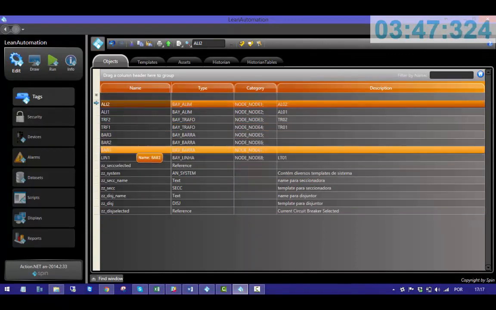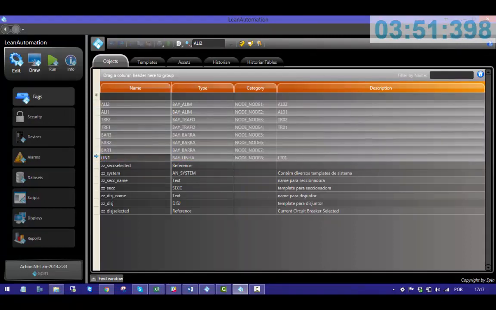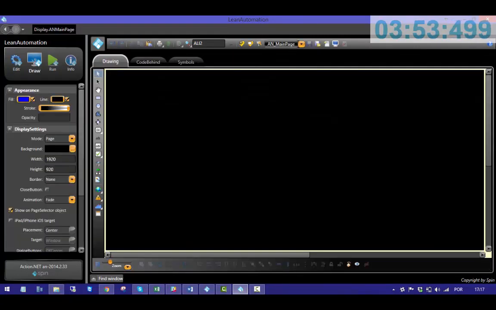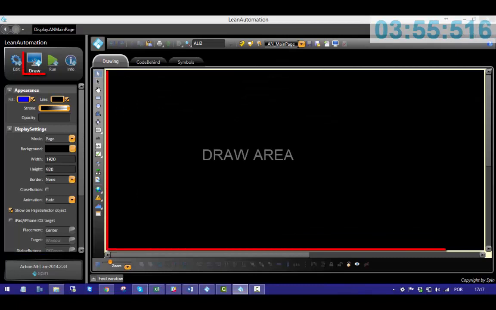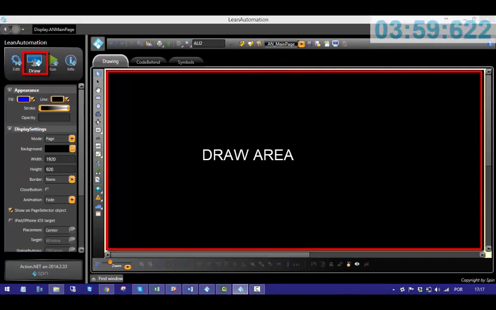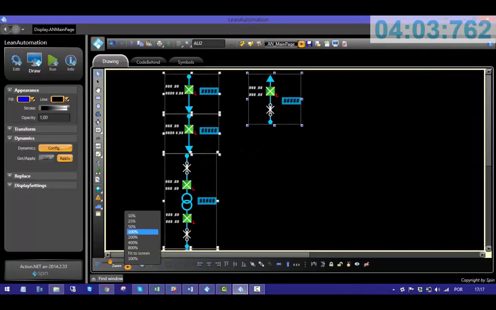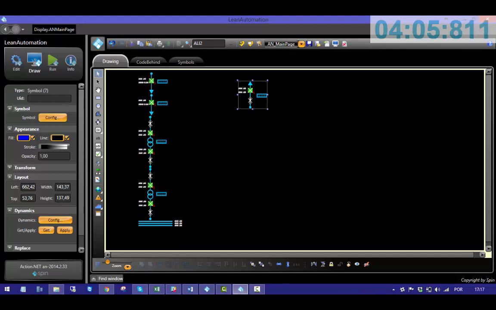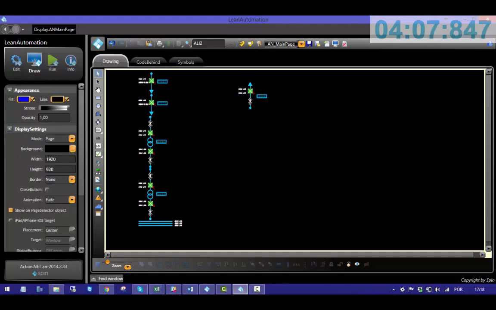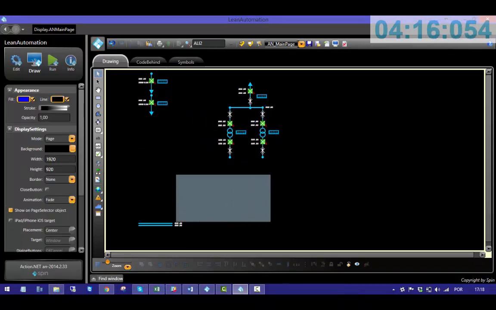It's time to build the layout of the display. I will copy these lines and place them in draw. Right. Now, all the data registered is converted into objects that I can organize to build my system.